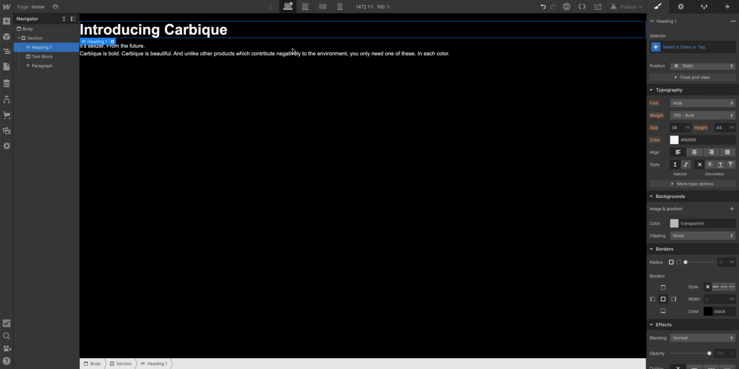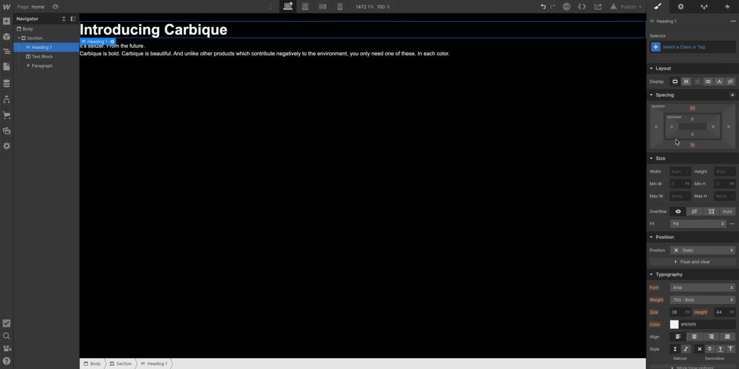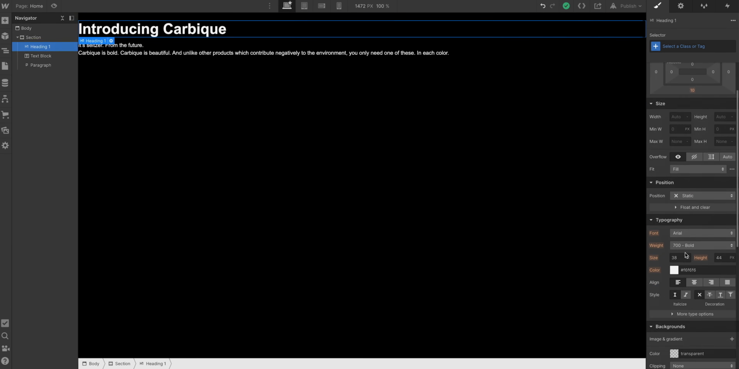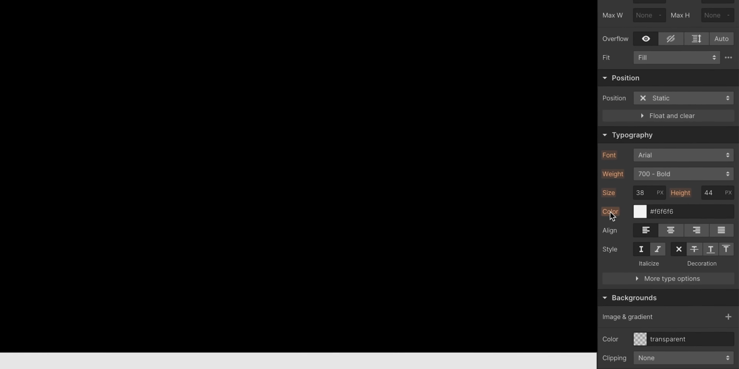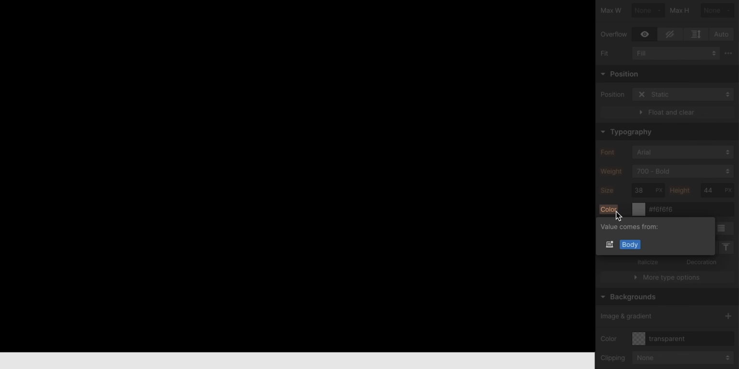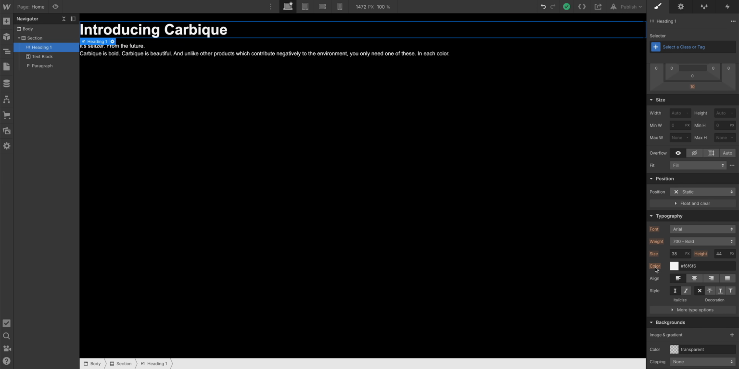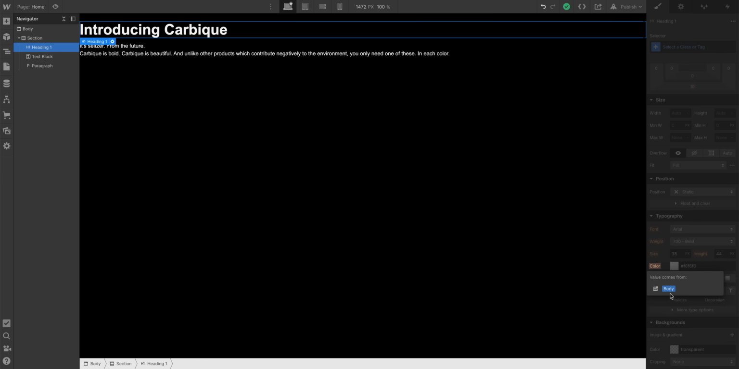In fact, in Webflow, we can select, introducing Carbeek here. There's no class, there's nothing like that on this. This is just a heading. We just dropped the heading right inside the section. We can go and see that the font color right here, we can click this little amber indicator. Amber means it is inheriting a value. This value is coming from the body. We just styled the body itself. So that amber indicator indicates that something is being inherited.